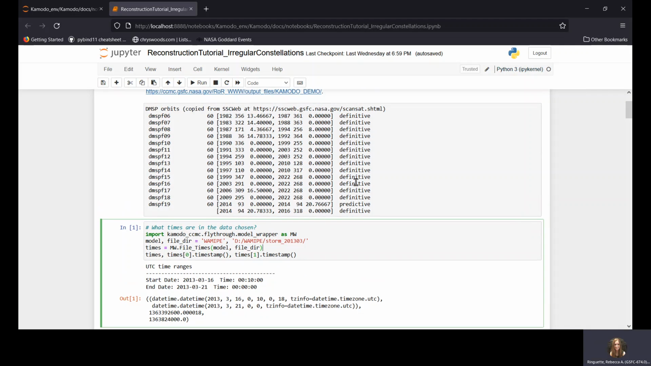I can look in this little table here, retrieved from the SSC website, the Satellite Situation Center website from GSFC, Goddard Space Flight Center, and figure out which satellites are covered by that time range. If you look through here, you'll figure out that it'll be satellites 15, 16, 17, and 18 that were flying during this March 2013 storm.